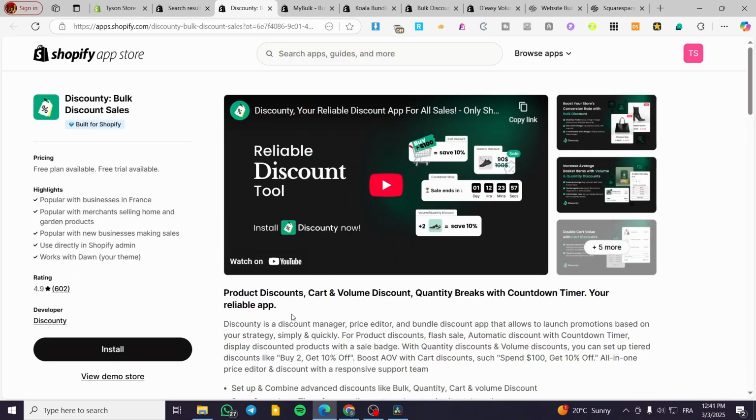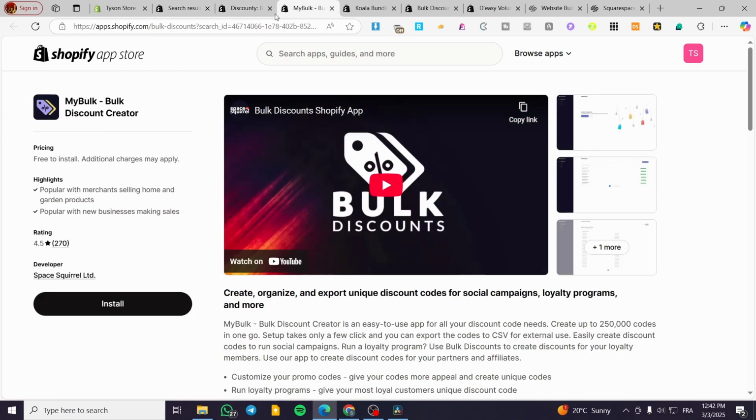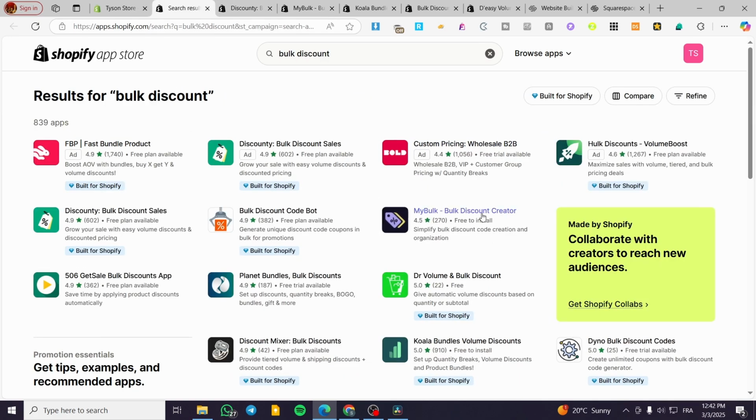And this app is, as you can see, built for Shopify. That means that it is going to be integrated into the Shopify store without any problem. Now, let's jump into the next app, which is going to be My Bulk. So you can go ahead and see it in here, My Bulk.